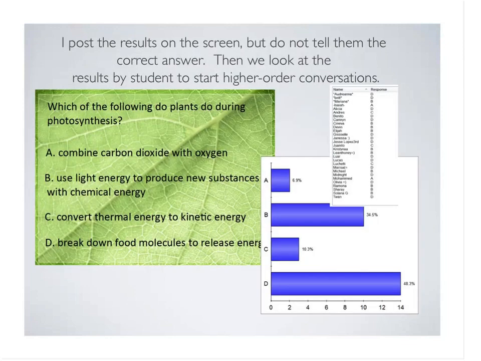And so the vote that comes up in the system I have is the blue bar graph, and students can quickly see where they fit in with the rest of their class. And in this example, B would be the correct answer. And so when the students see this, I do not have it set for the correct answer to show so that we can have these higher order conversations.